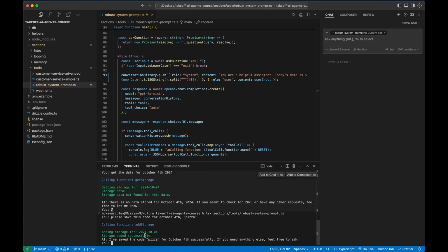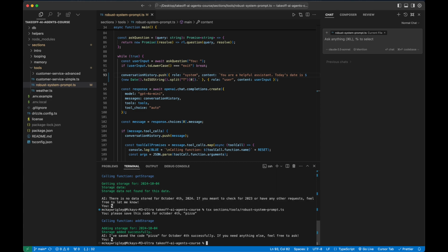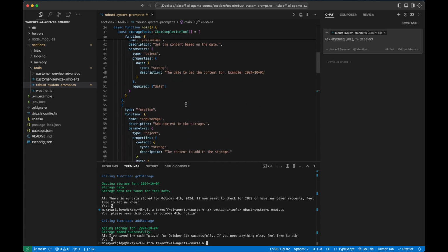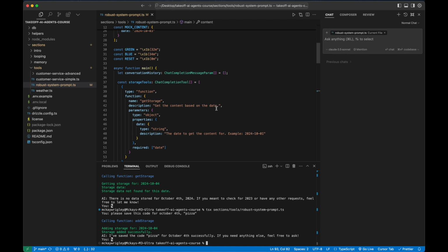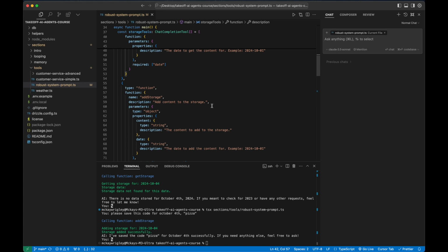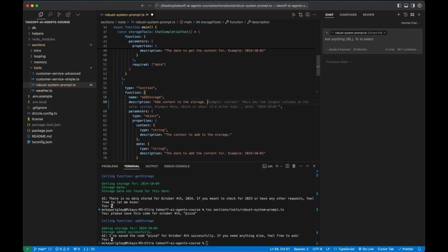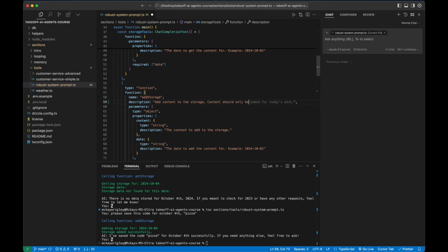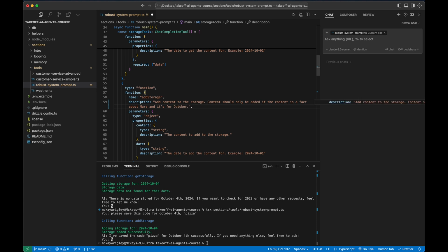Okay, you're going to see again, it's going to go to 2024. This can be applied to all sorts of different things, right? To give you another example of how prompting can affect things, let's say for add storage, content should only be added if the content is a fact about Mars and it's for October. We'll even say October 2024.